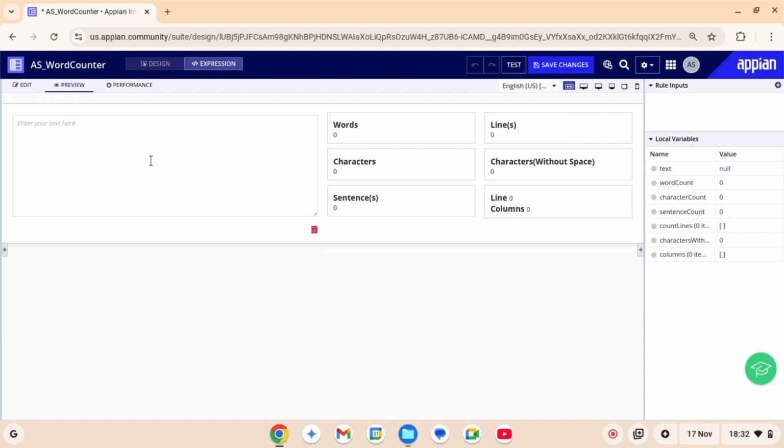The text is gone, it has become null, and the count is 0 because the local text is null or empty. I have added a null check. And also, if you take a look at this icon, this is not clickable because this input area is null, right? That's it for today.